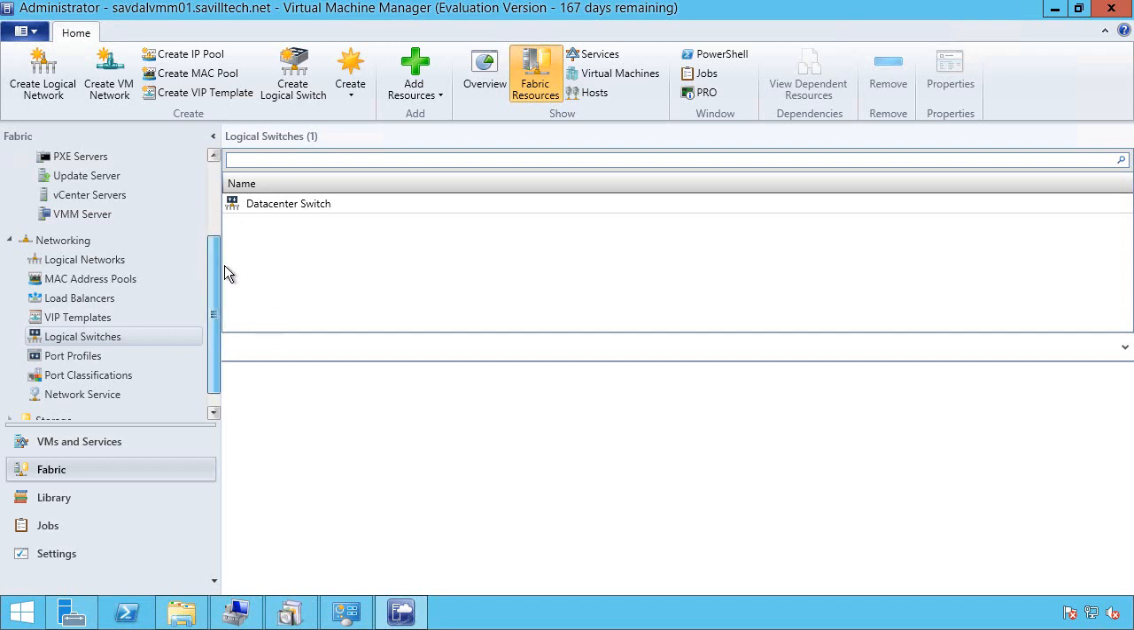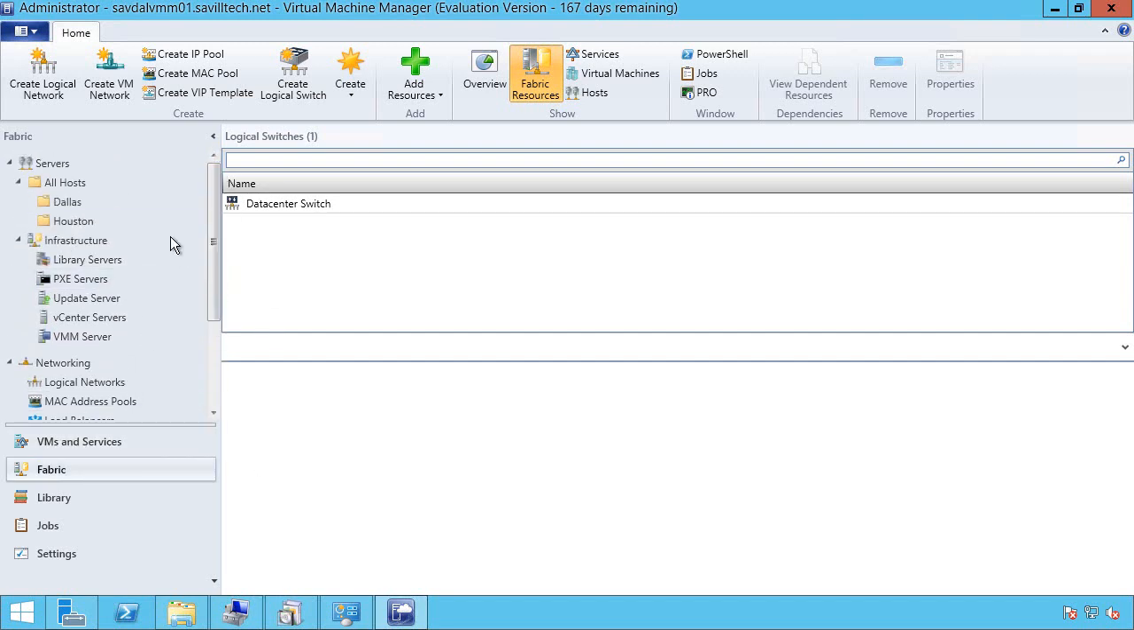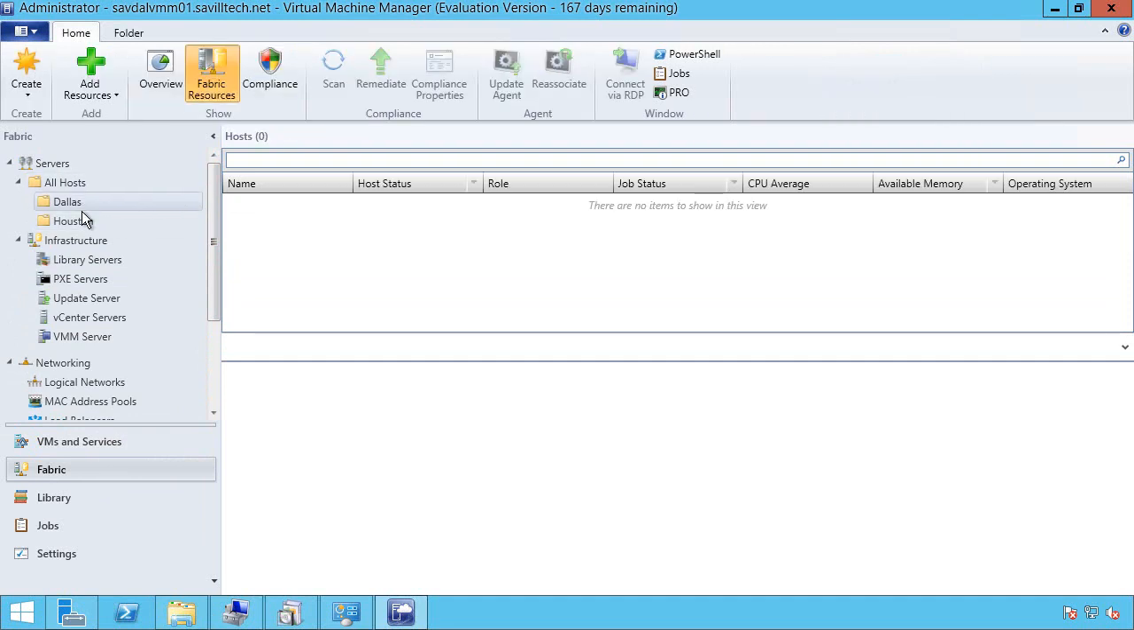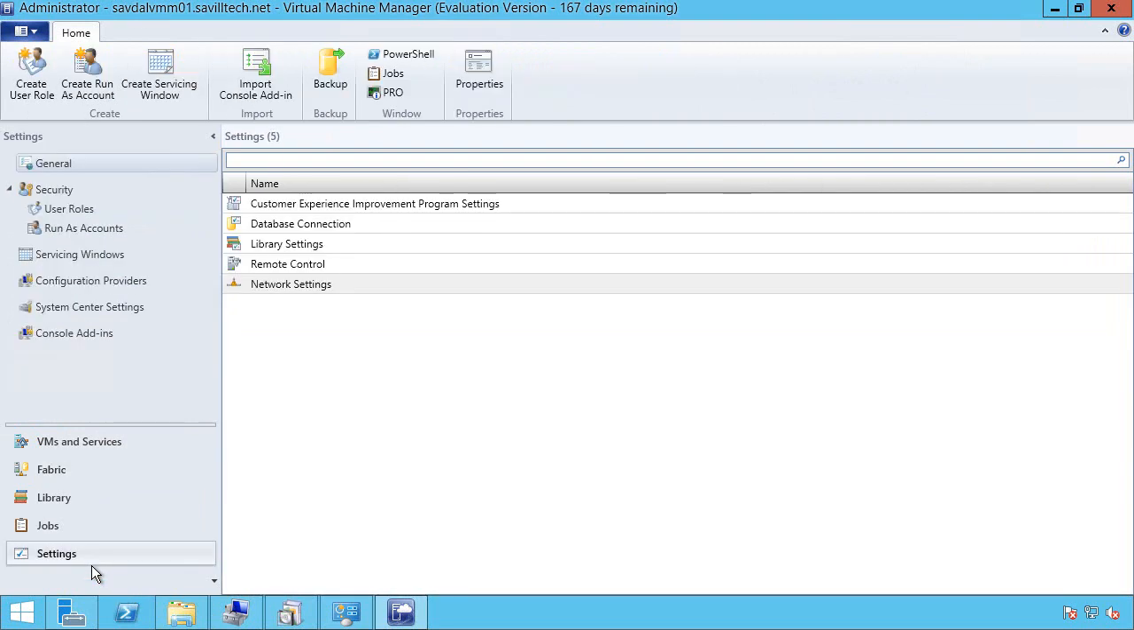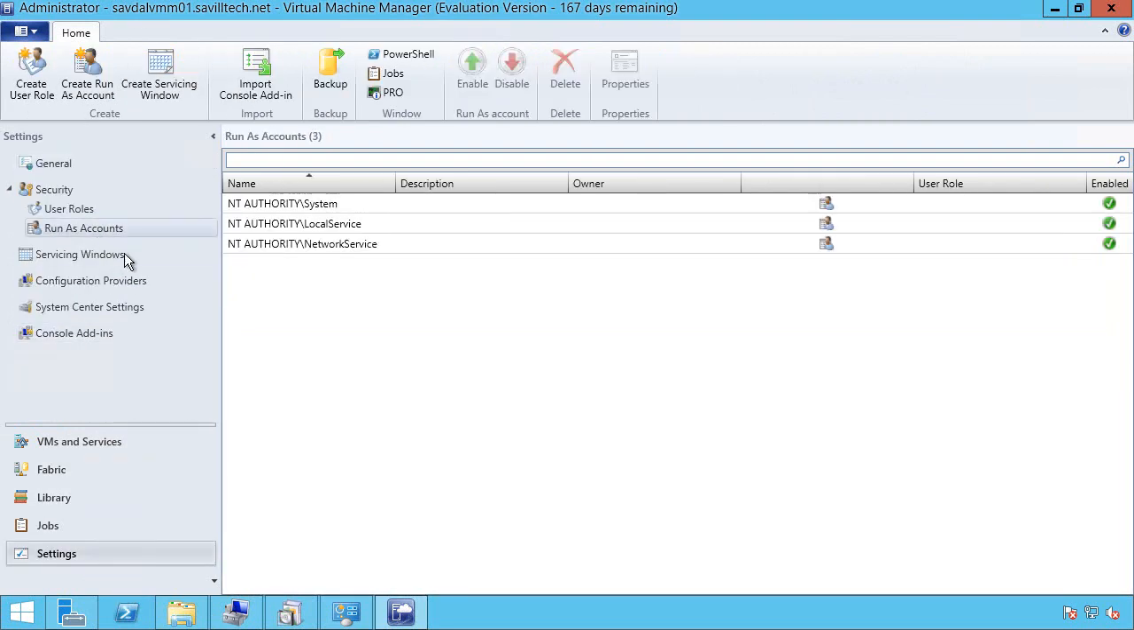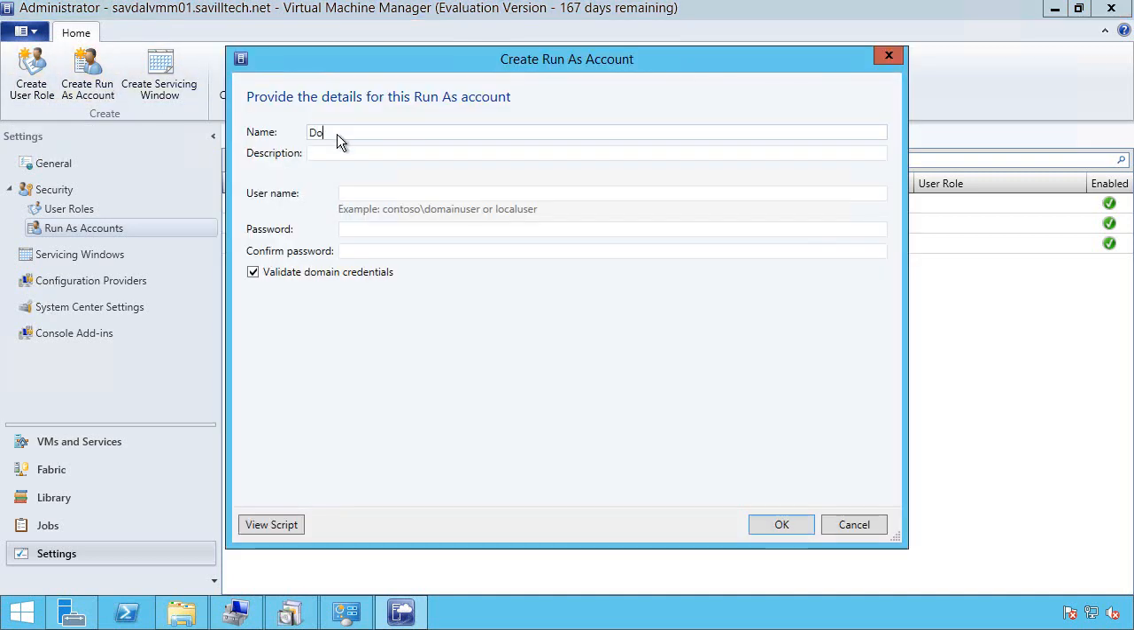Now the first thing I'm going to do is add some hosts. If I go to my hosts, I currently don't have any. What I have configured is a run as account, so I'm going to go in, say create run as account. Let's say domain admin, Administrator, give it the password. Now you'd normally have a different account. This is just my lab environment, so I'm not too worried.